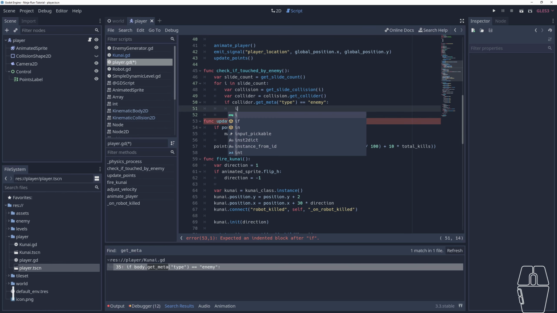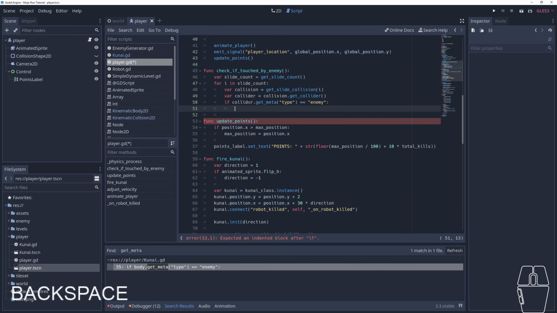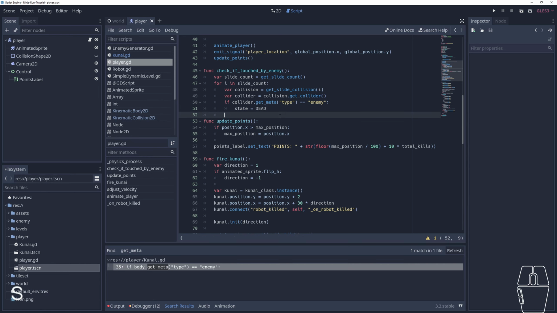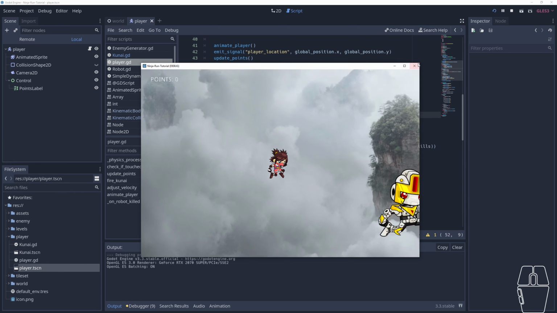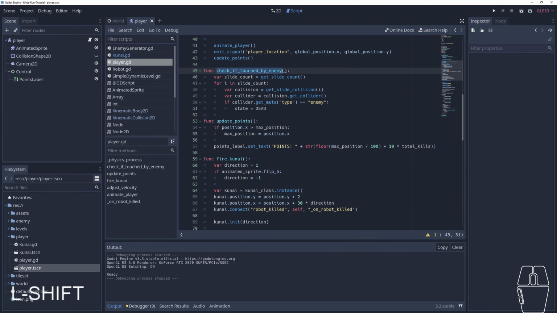So for now we're just gonna do a simple thing, and it's gonna be state equals dead. So we are killing basically the player, right? So if I do that, wait, I need to call it, of course.